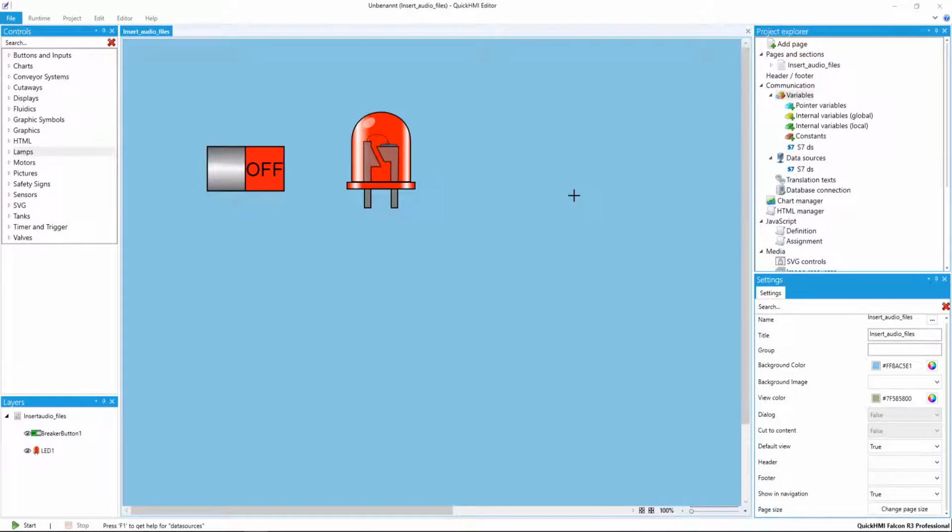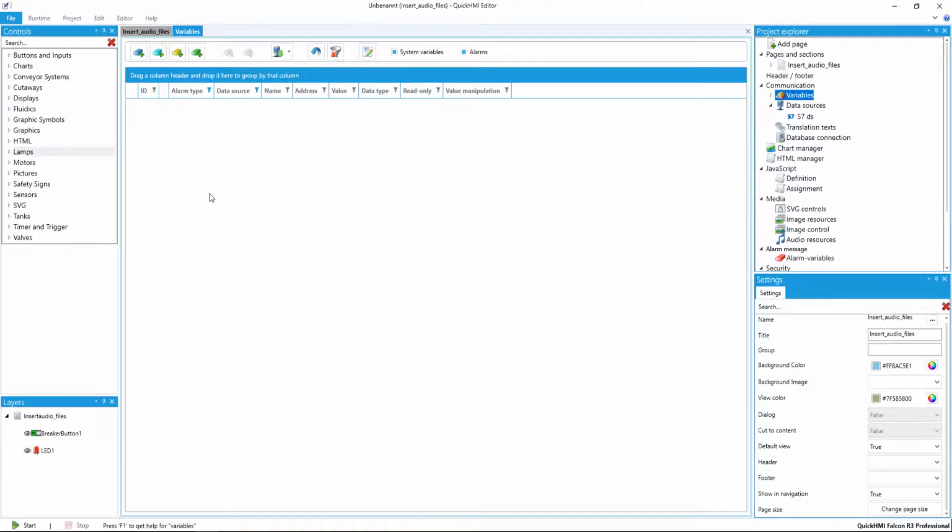It also makes sense to use sounds in conjunction with alarms. If you create a new alarm variable, you can assign a sound file, already in the creating dialog.